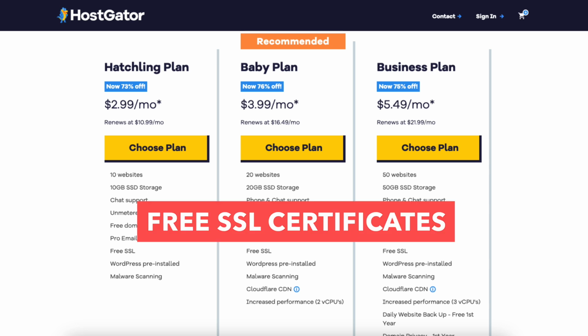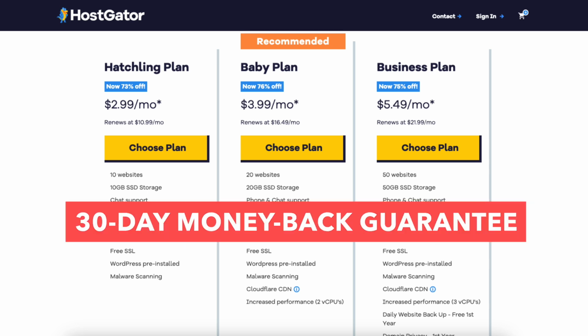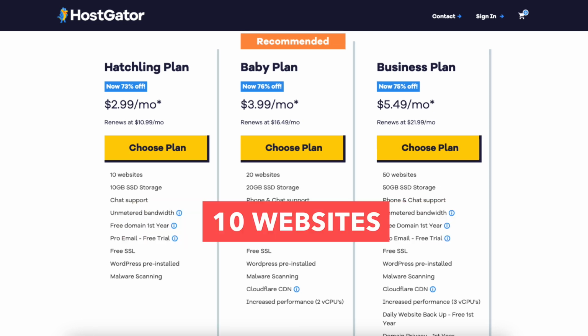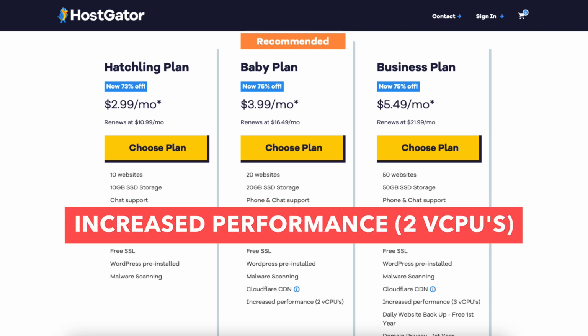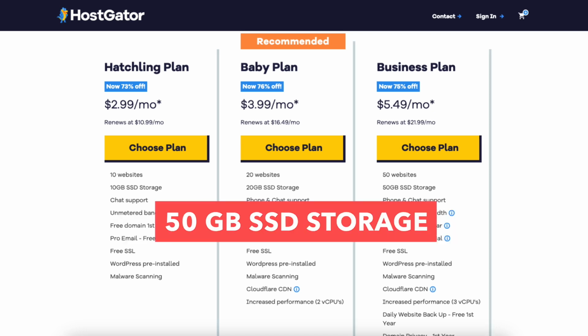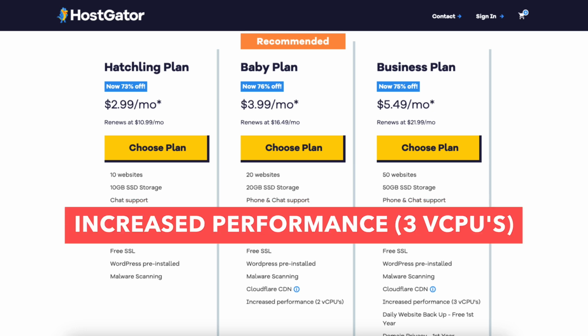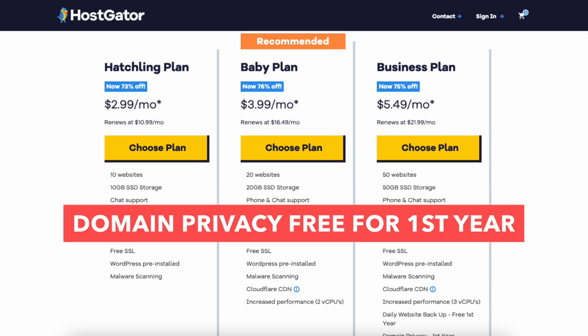All 3 plans come with a free SSL certificate, free domain name, 24/7 support, 30-day money-back guarantee, unmetered bandwidth, and malware scanning. The Hatchling plan comes with 10 websites, 10 GB SSD storage, and chat support. The Baby plan comes with 20 websites, 20 GB SSD storage, chat and phone support, Cloudflare CDN, and increased performance 2V CPUs. The Business plan comes with 50 websites, 50 GB SSD storage, phone and chat support, Cloudflare CDN, increased performance 3V CPUs, daily website backup free for the first year, and domain privacy free for the first year.